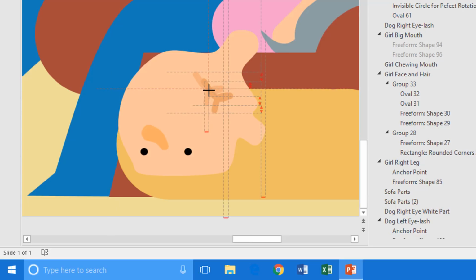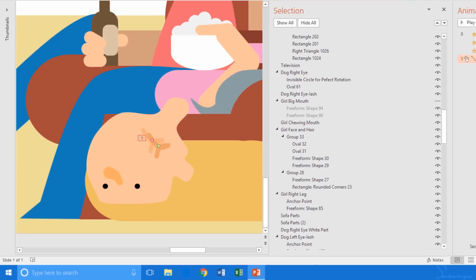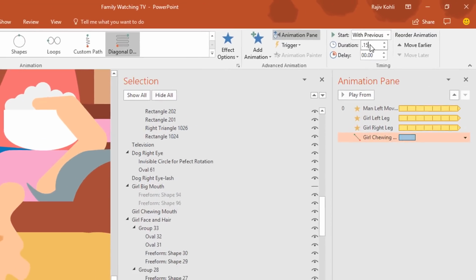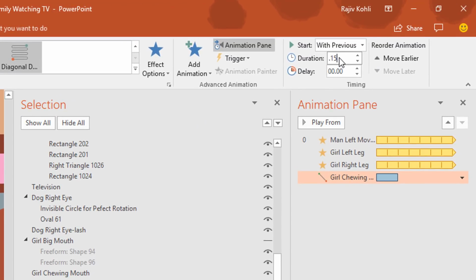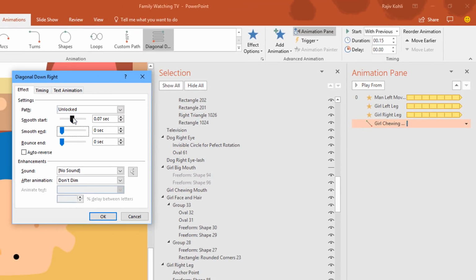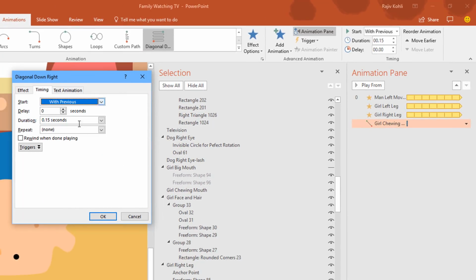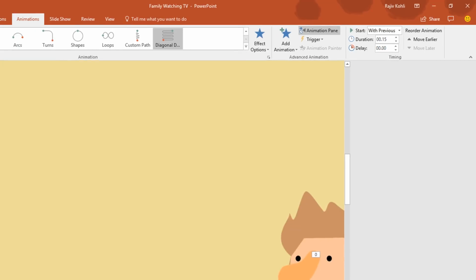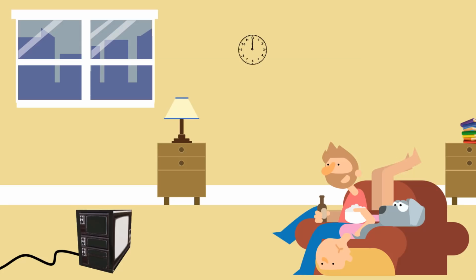chewing face right here. Okay, with previous, and its duration will be around 0.15 seconds. I want that mouth to move up and down very quickly, so I am applying a very short time here. And open the effect options, without smoothness, auto reverse, and repeat until end of slide. Let me close the selection pane. Now let's see what's happened. Okay, that's fine.